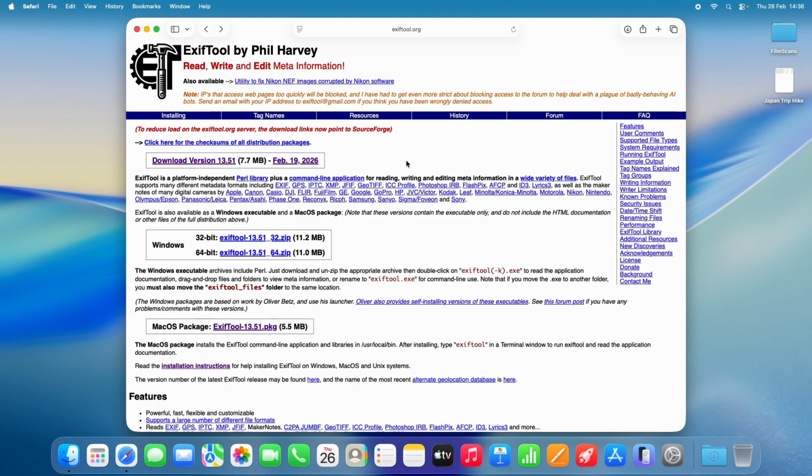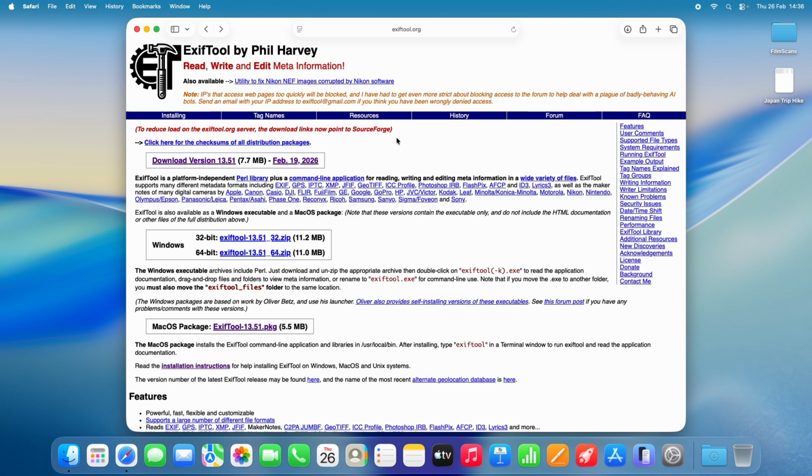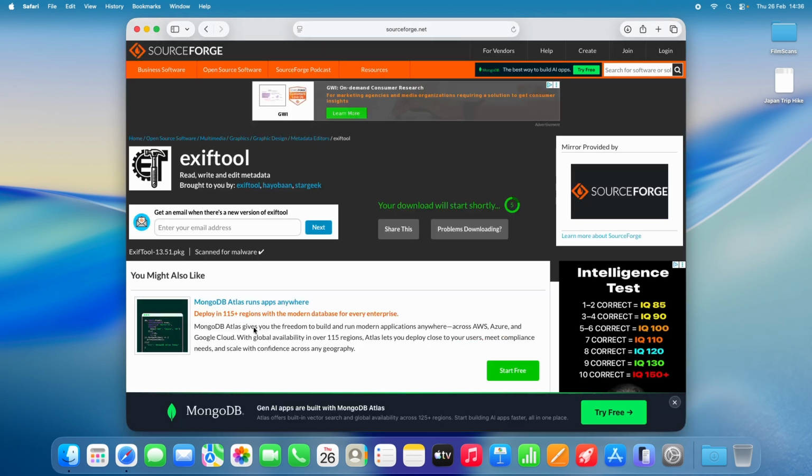A link to this webpage will be in the description, but if you just go to exiftool.org, this is a great command line application to handle all sorts of image data, image metadata, not just Exif data, but lots and lots of other very interesting things. But I'm sure maybe you know this already. To install this on Mac, you just have to head down here, macOS package. This will take you to this website here, and then download the package.